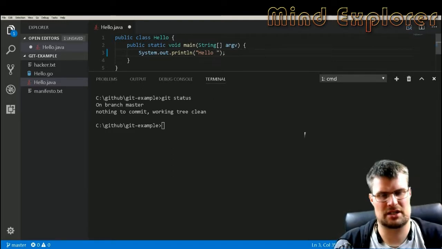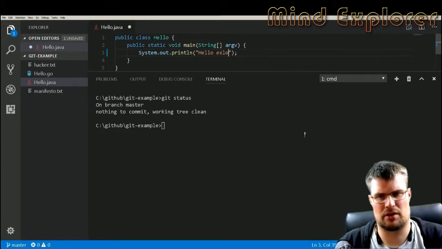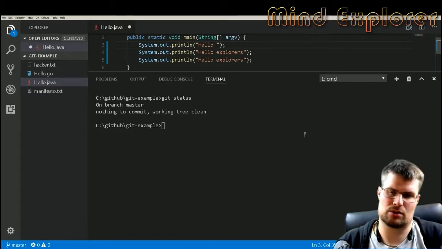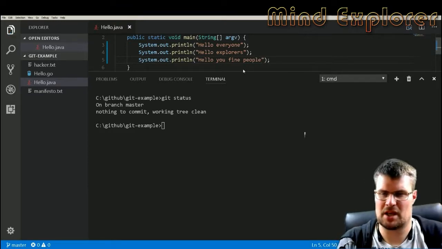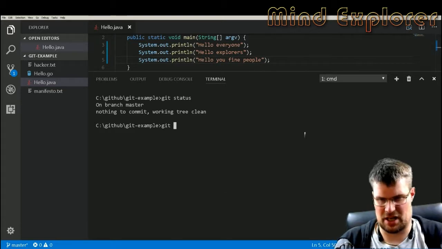Then we can change this from hello world to hello explorers. And we can have two more here. We can have hello world, hello everyone, and hello you fine people. I'm having a really hard time figuring out things to write. So let's check the diff here.